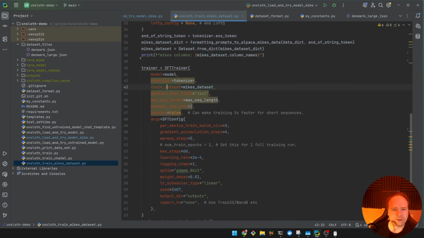Then we have the training dataset, that is Mike's dataset. Because it cannot guess what kind of field you look for, we have to tell it that it should look for the text field. That is where we have all of the Alpaca formatted strings in. So that's what we say right here.